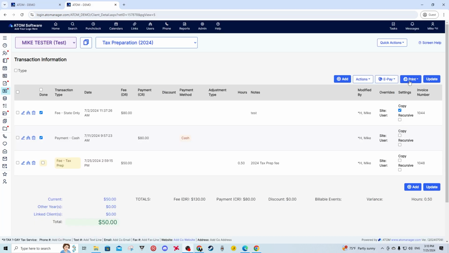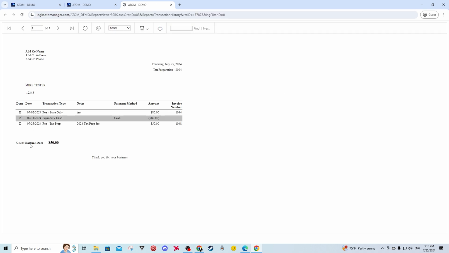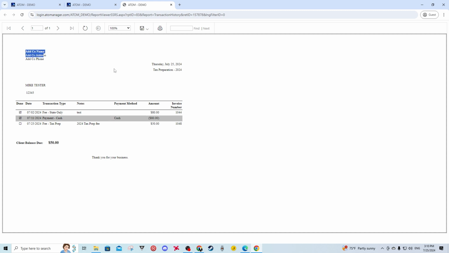Then lastly, we have print statement. This is going to be similar to our print hourly statement option here, but it's not going to show the hours. So if we click on this, it's going to show, again, all of our transactions that are listed here. It's going to show if they're marked done or not. Again, we have the date, transaction type, notes, payment method, amount, invoice number. So it shows pretty much all of the information except for the hours. And then, same thing with your company name, date, business type, client name, address, and so on.